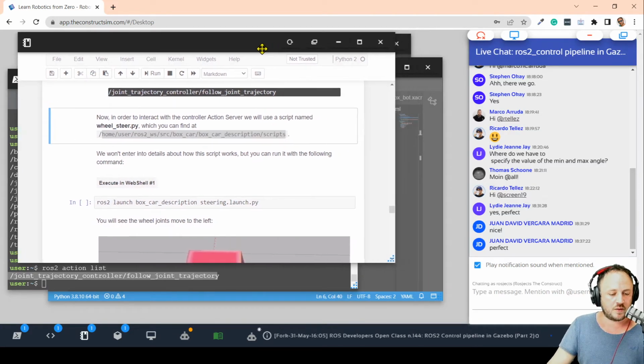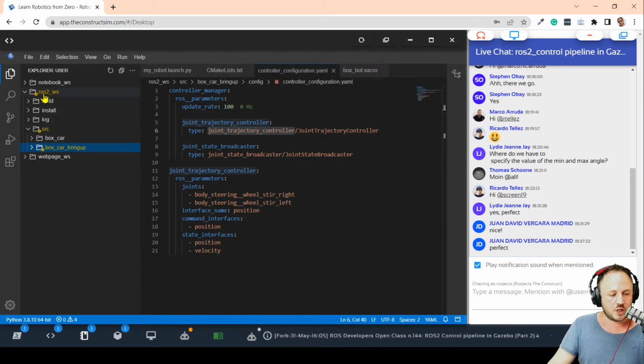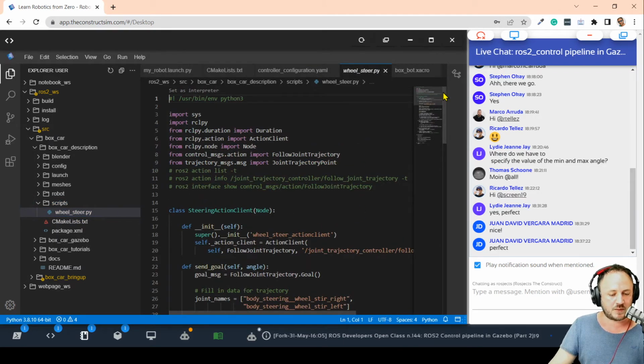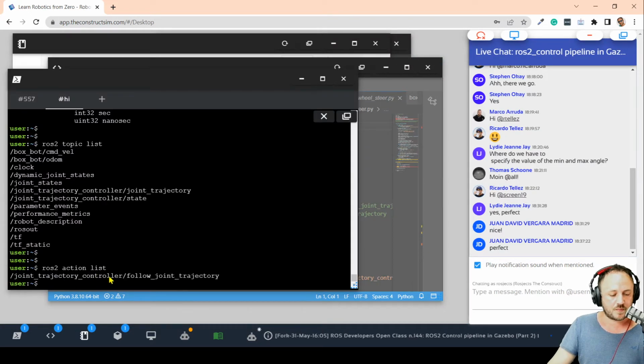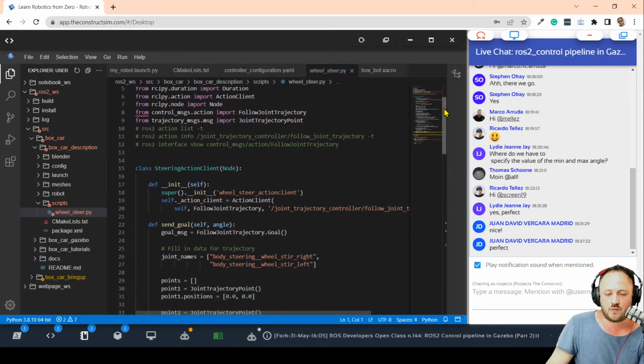So you can come to this path here on the IDE, right? I'm going to do this right now. So ROS2 workspace, SRC, boxcar, boxcar description, scripts. And here you're going to find this Python script, will_steer.py. This is the script that we have prepared in order to send a goal to this joint trajectory controller action server, okay? And I'm not going to go into much detail into this code because this is basically an action client and it's not the purpose of this class, but we can go over it quickly here.